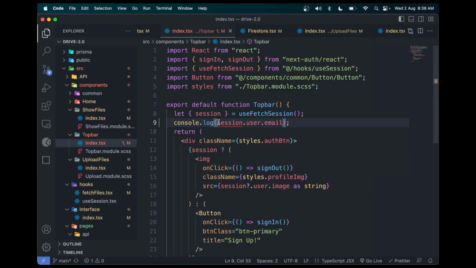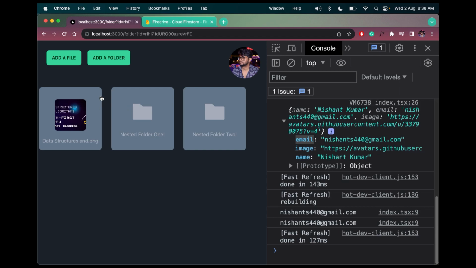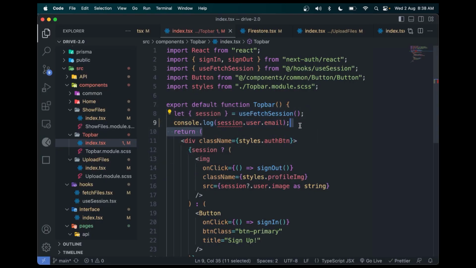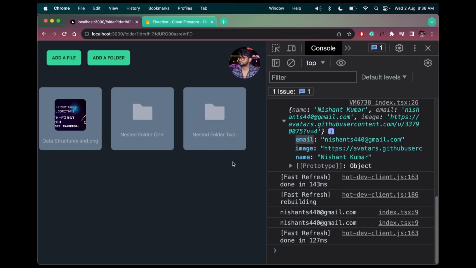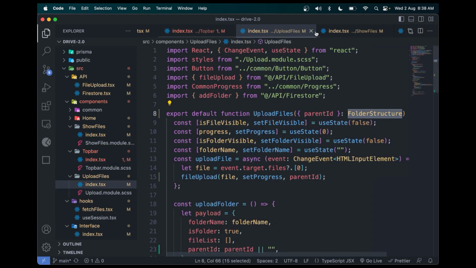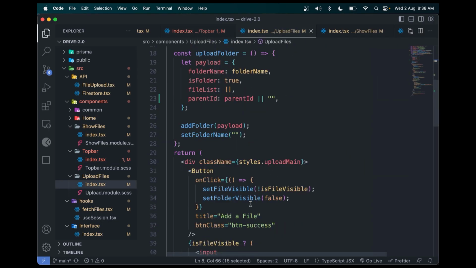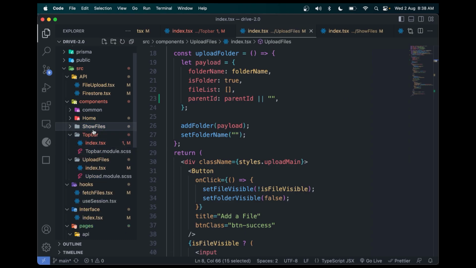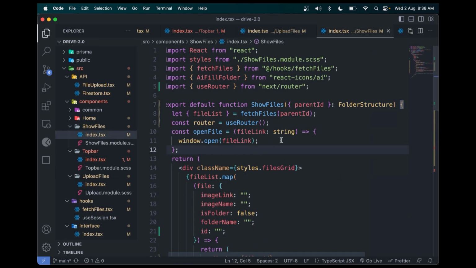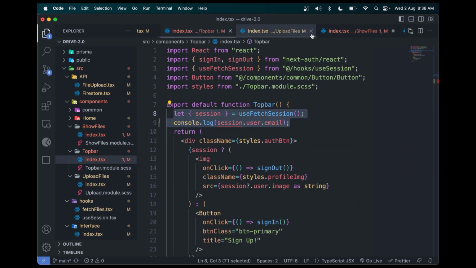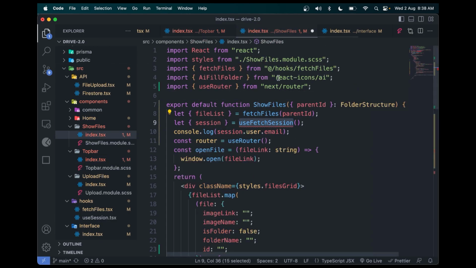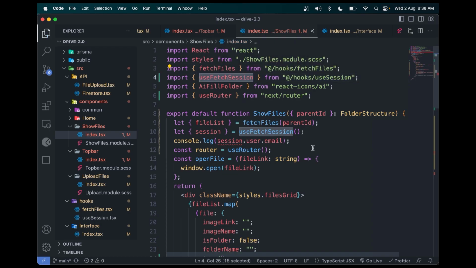So let me grab the email. We need the email somewhere. Let me go to where we are getting all the data in the show files here, and just have the hook in here. Let session from use session. Let me import them. We already have this fetch files here.